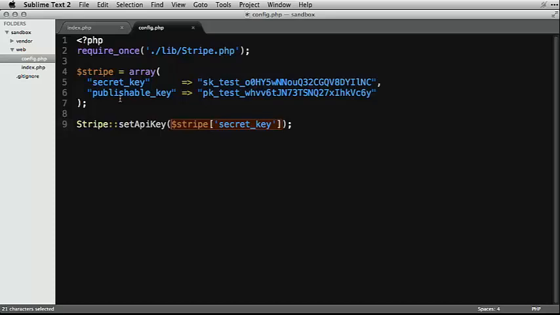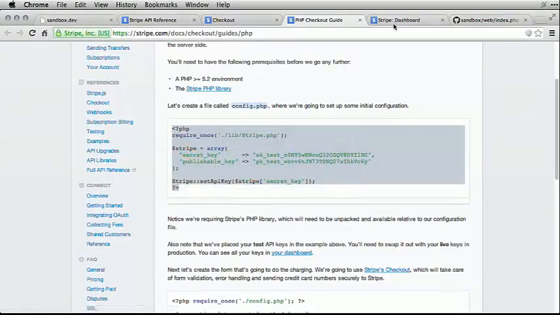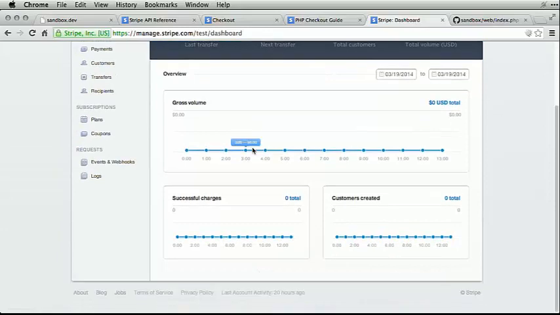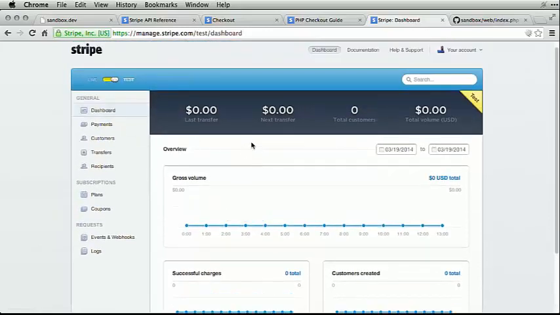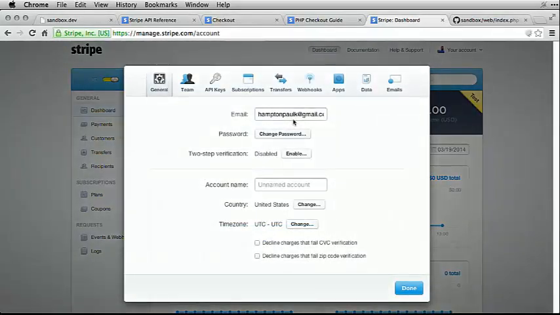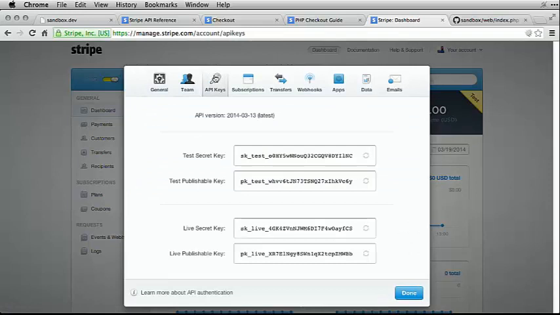Okay, so first off, let's switch over to our dashboard from our Stripe account and figure out what our API keys are. So here you have my dashboard, which I am in test mode, and I have absolutely no data whatsoever in here so far. I'm going to go over to my account, click on it, and do account settings, and here API keys. Under my API keys, you'll see I have a test secret key and a test publishable key. And then we have a live secret key and a live publishable key.